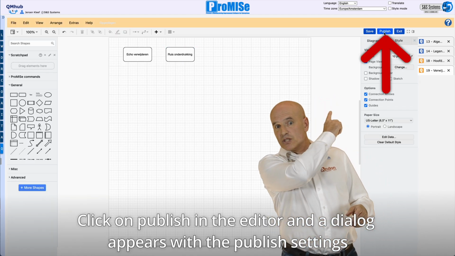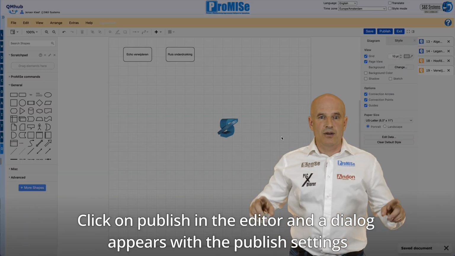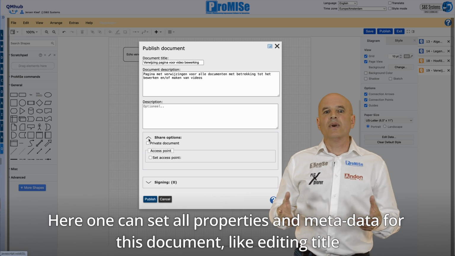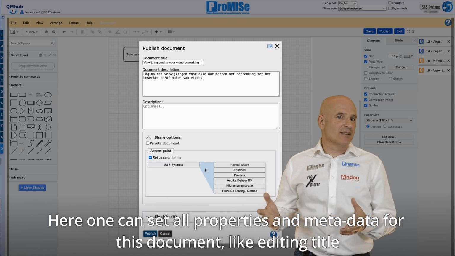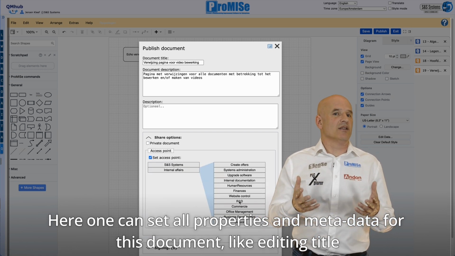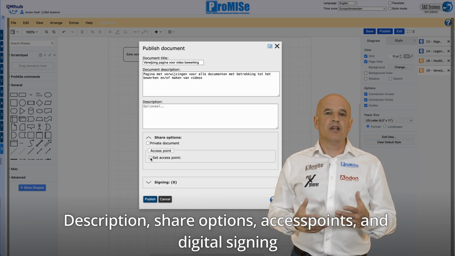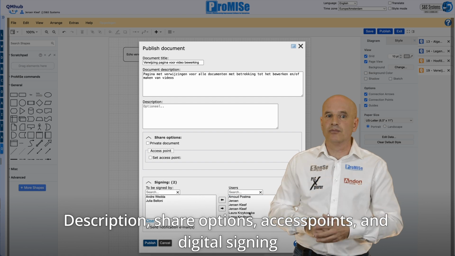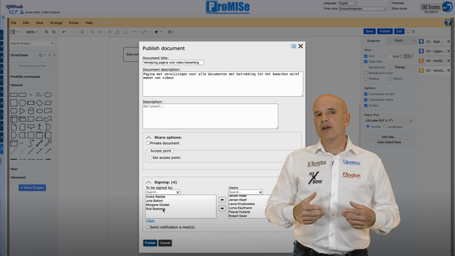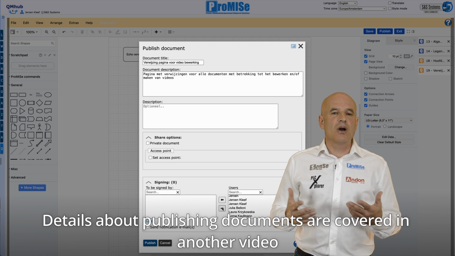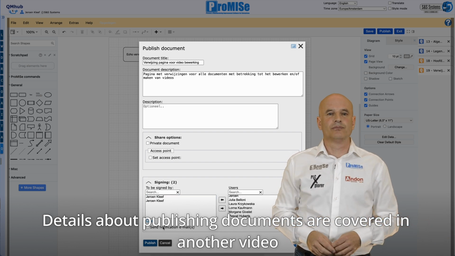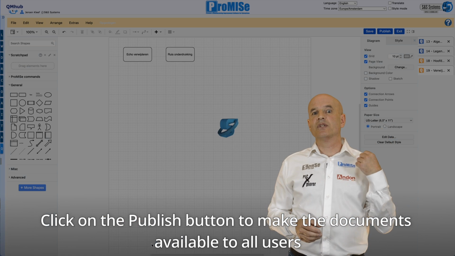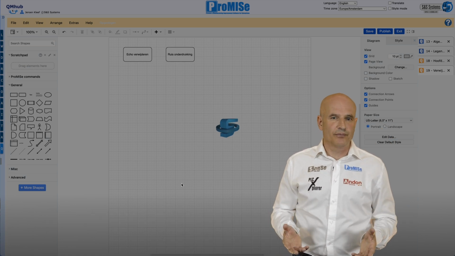Click on Publish in the editor and a dialog appears with Publish Settings. Here, one can set all properties and metadata for this document, like editing title, description, share options, access points, and digital signing. Details about publishing documents are covered in another video. Click the Publish button to make the documents available for all users.